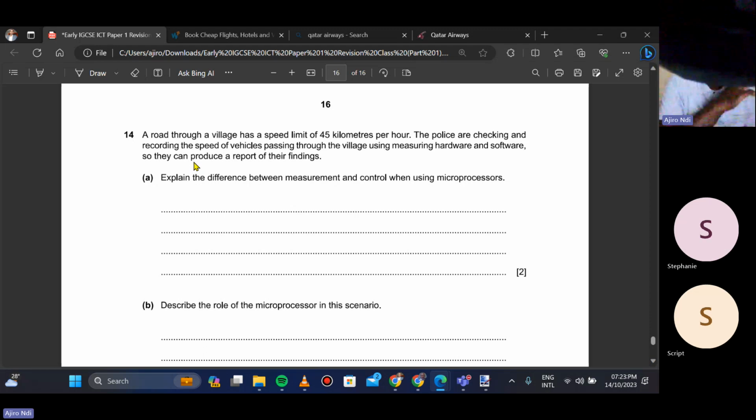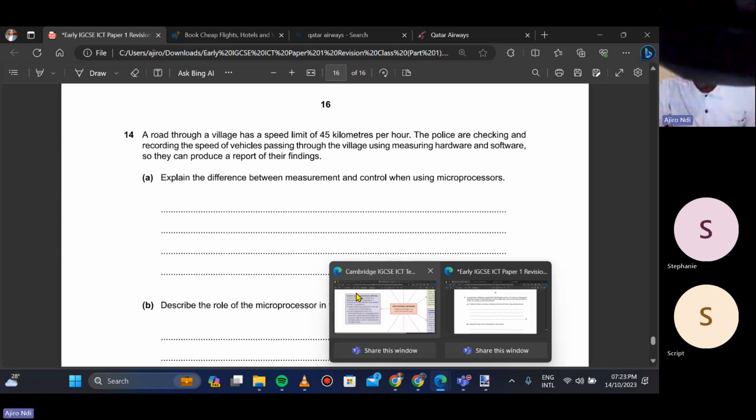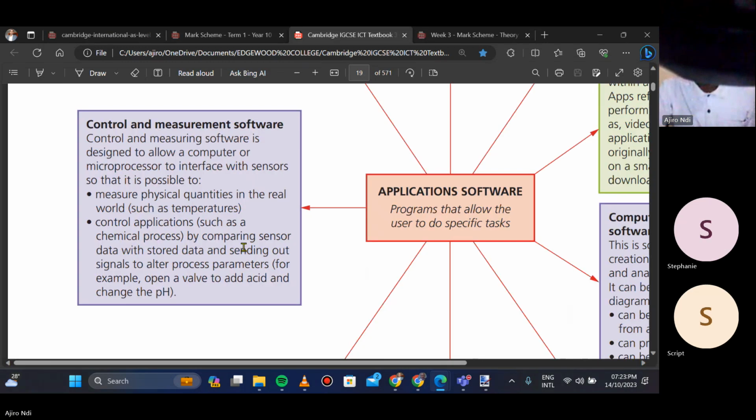Then for anybody going above the speed limit, this is where the control software comes in, which is when the microprocessor takes action depending on the sensor. Remember, what measures the physical variables or quantities is the sensor. The sensor is analog, and the only way it can send that reading to the computer is using an analog to digital converter. Let me show you.